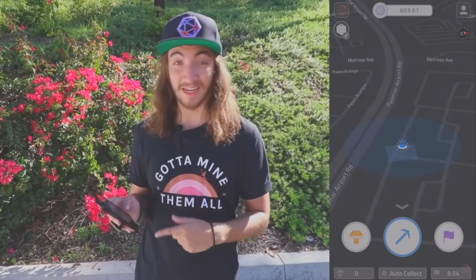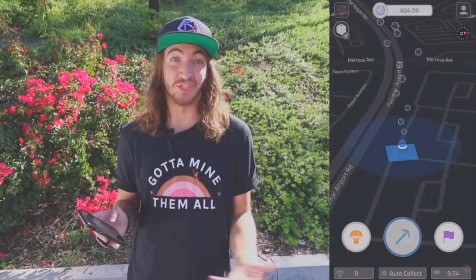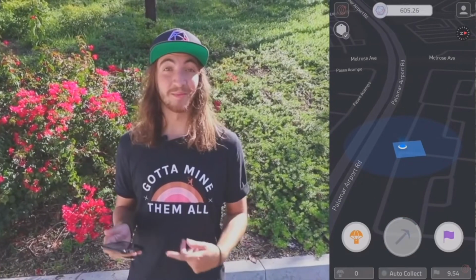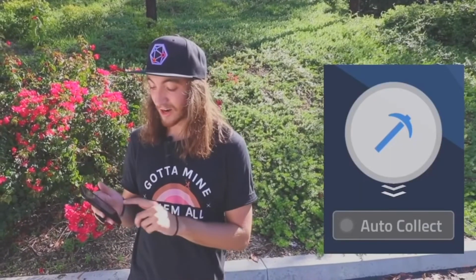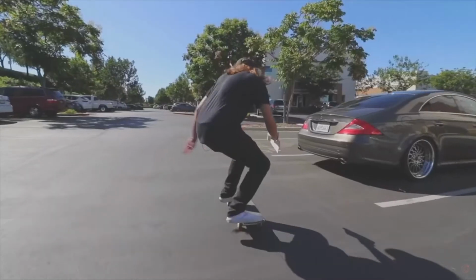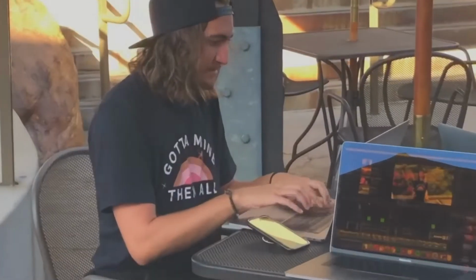To start collecting, have the app open and running on your phone. All you have to do to start mining is hit the pickaxe button right in the middle of your screen to geomine the cryptocurrency. And we have integrated a feature to where this thing will automatically collect for you. Press the auto collect button right underneath the pickaxe. It's going to collect for you while you're out exploring. This feature makes it possible to mine while you're out walking around, biking, skateboarding, or whatever else you do outside.